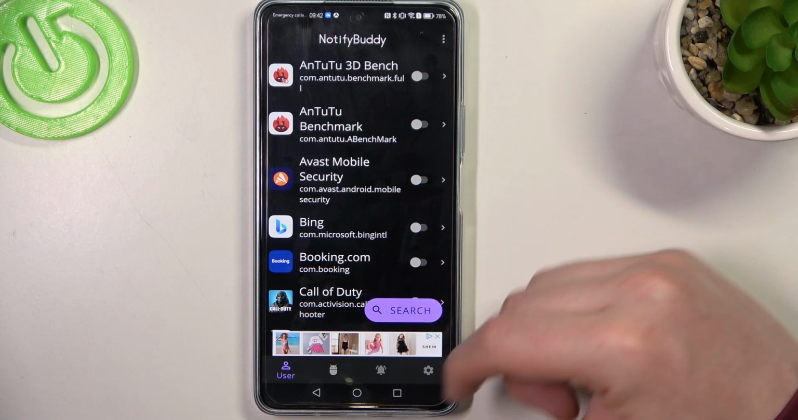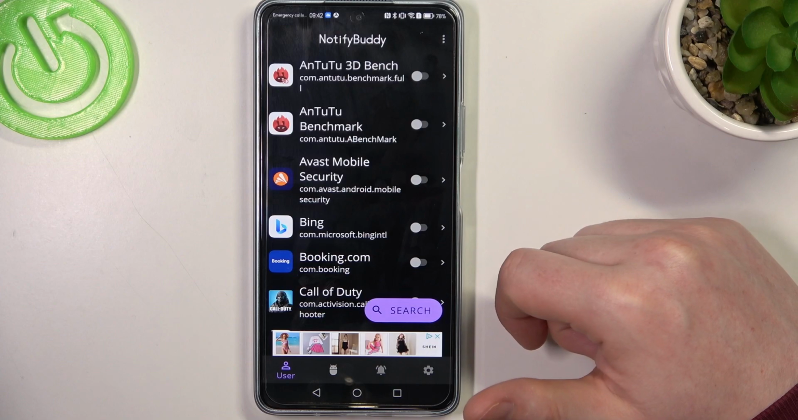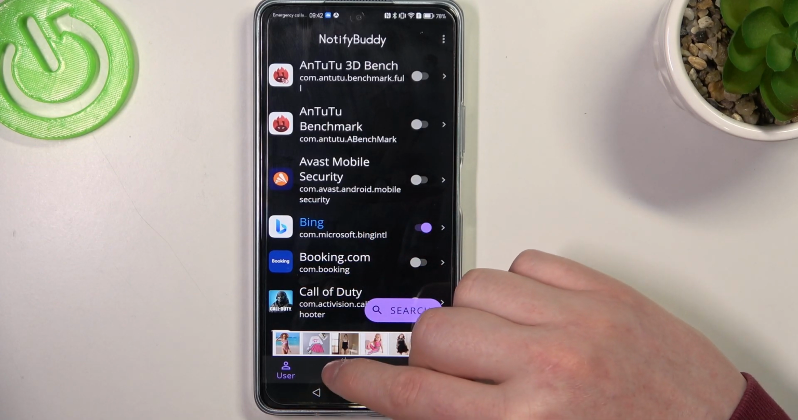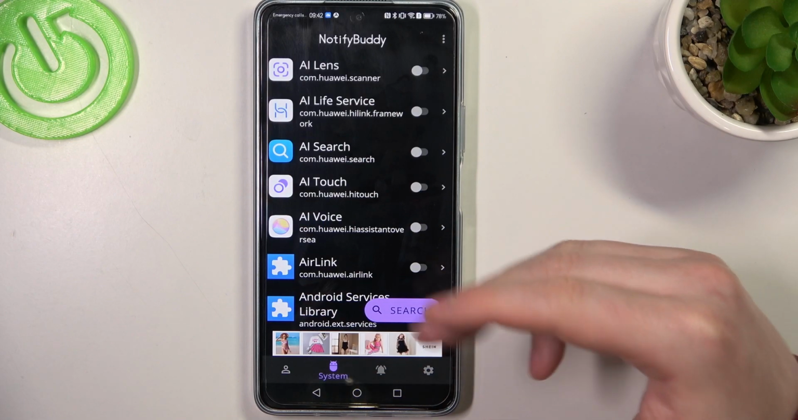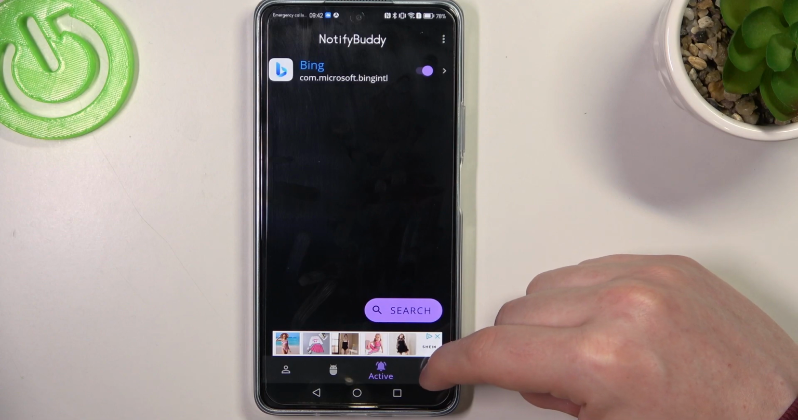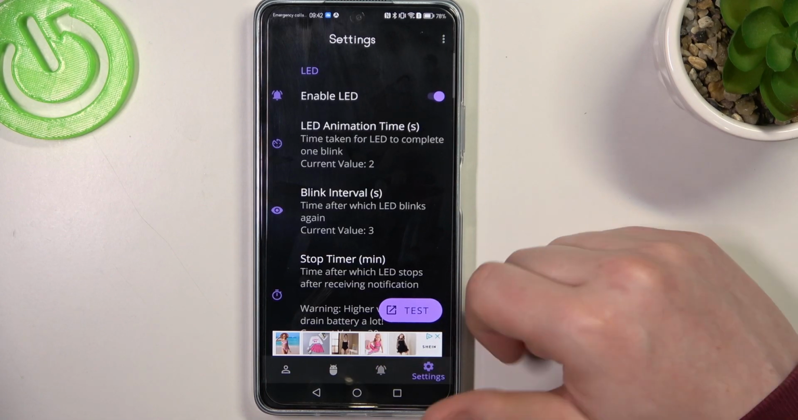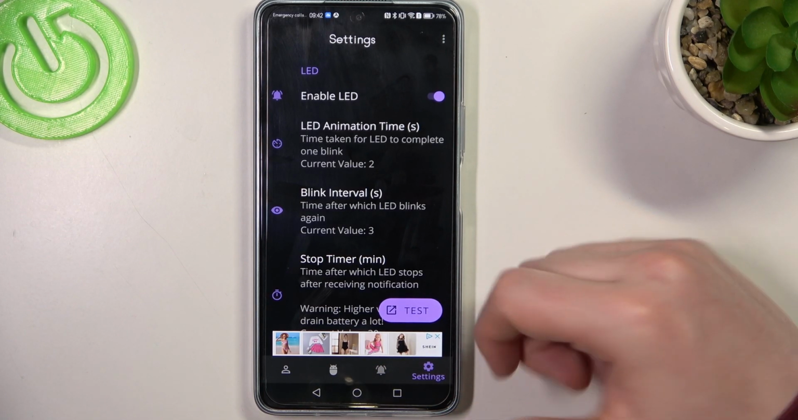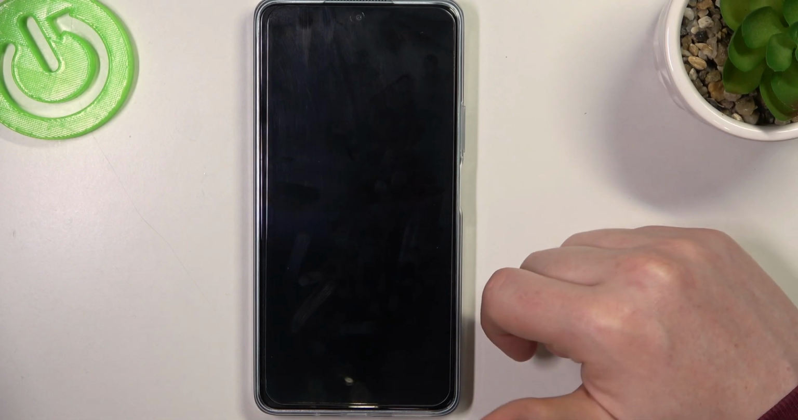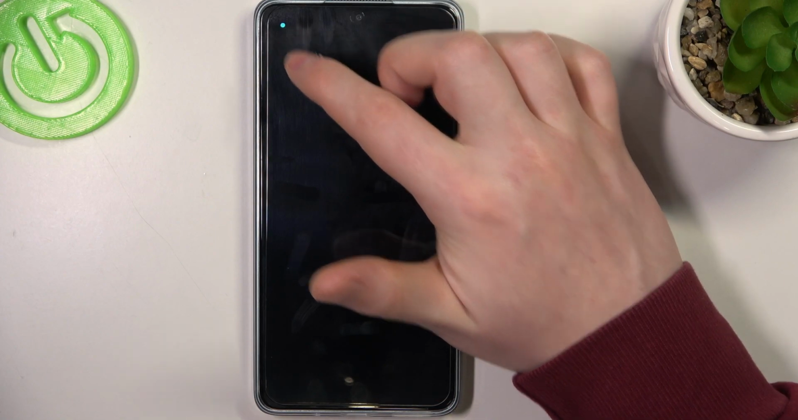There's 4 different tabs: User, System, Active, and Settings. In User you can pick any apps and allow them for a custom LED lamp notifications. In System you can do the same thing with all system-bound apps. In Active there's all apps that you've just activated, and in the settings you can customize the LED lamp with different size, shape, placement on the screen, or color. Let's click on the test button and you should see your LED lamp right there.